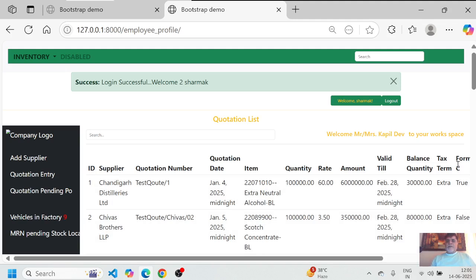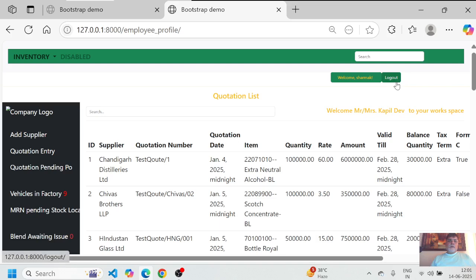So this is the interface that we get after logging into the system. The system will welcome you. It will show you your name and your workspace. This workspace is basically allocated on the basis of a rule that has been defined in the system itself.